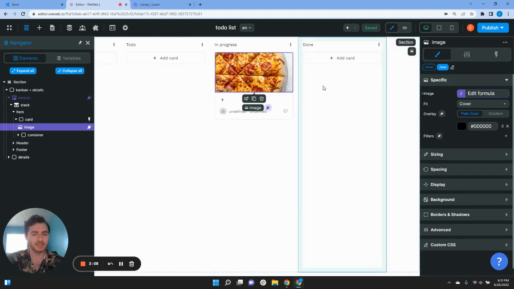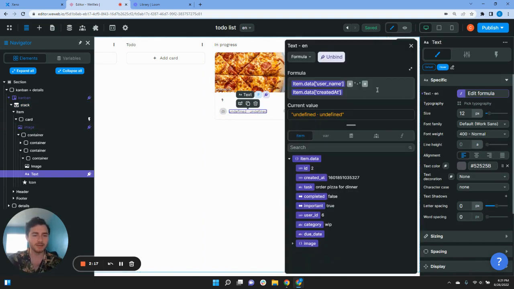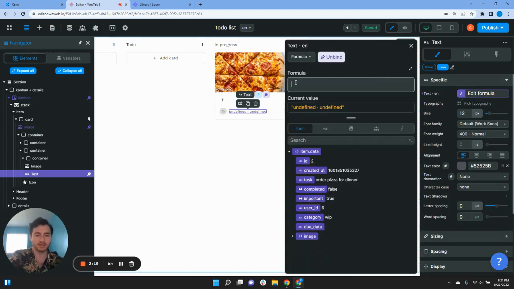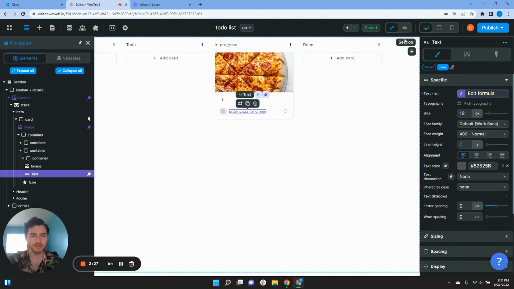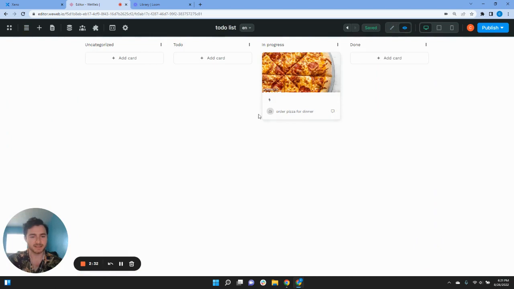All right. So we can do the same thing with pretty much everything else. You can also click on the element if that's faster for you. So let's go ahead and just delete all that. And we want the task name to be right there to display. All right. So now we got ourselves a nice pizza card that says order pizza for dinner.